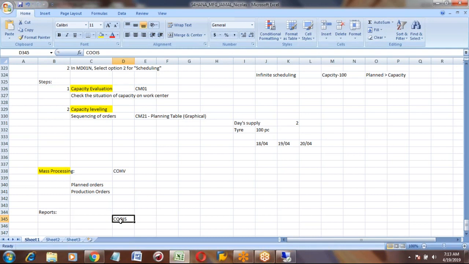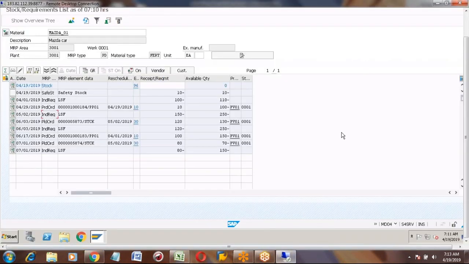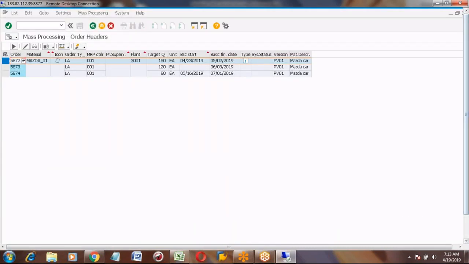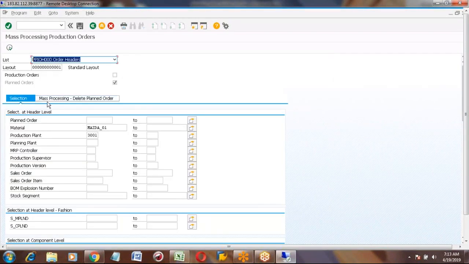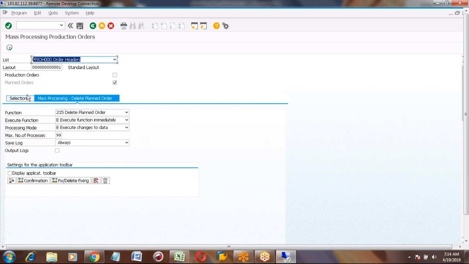Yeah, I will show you that. Now I am going to the COHV mass processing transaction. You can see in COHV we have two tabs here. One is selection and another one is mass processing matrix. Yes, two are there.